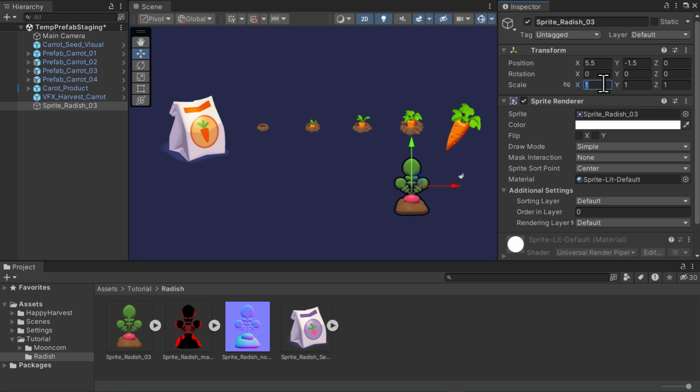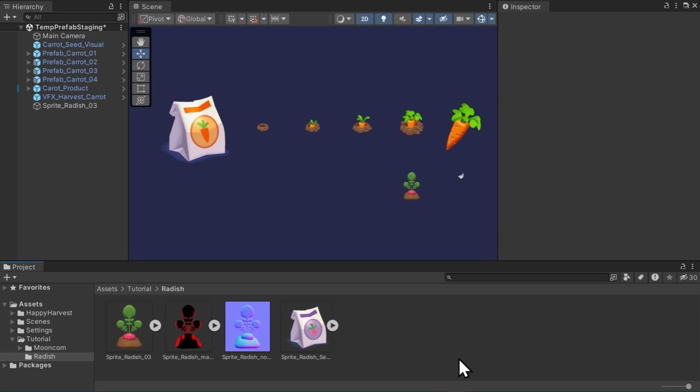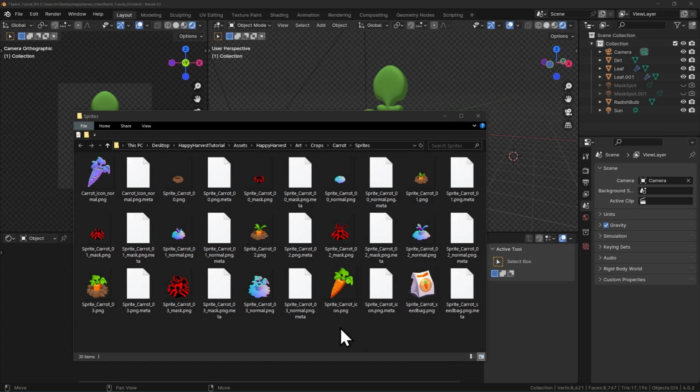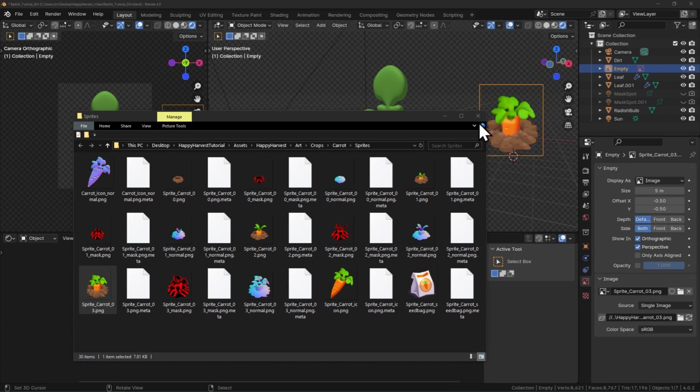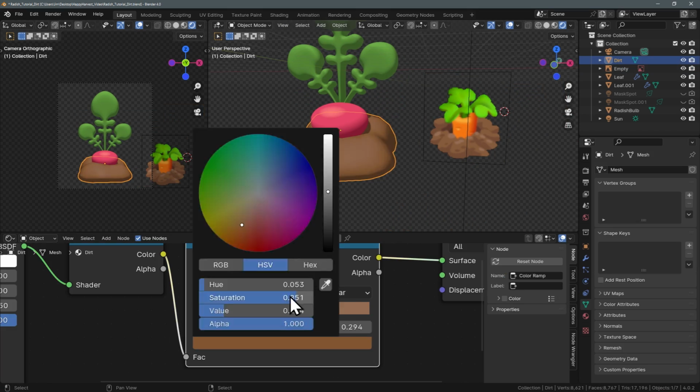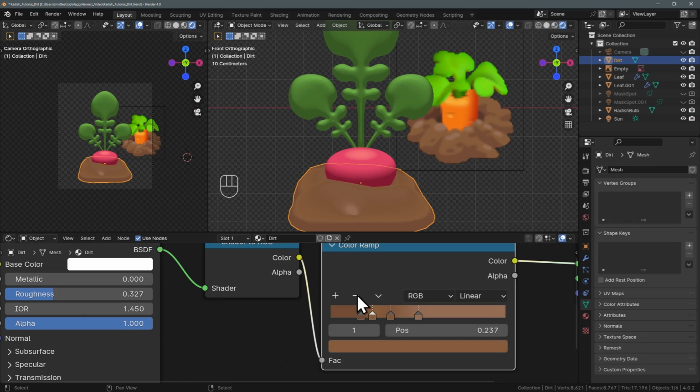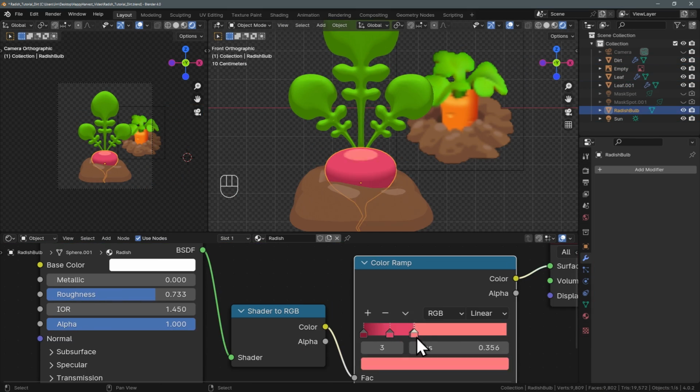We've rendered this out at double resolution. If we scale it down by half, it's at the same scale as the carrot. In Blender now, it's easy to bring in artwork for reference or matching colors because you can just drag images into the 3D viewport from your folders. I'm going to sample the colors on the existing artwork. I could also use the reference to sculpt some more detail to the dirt.